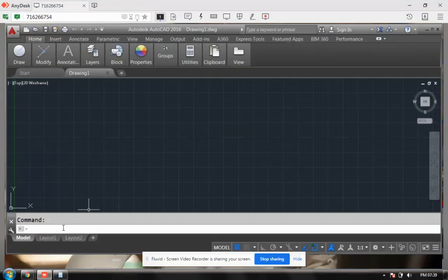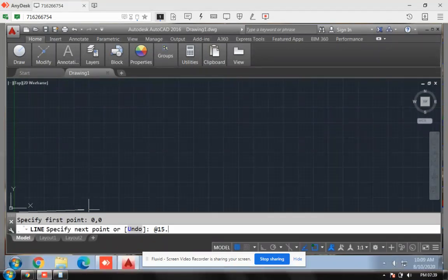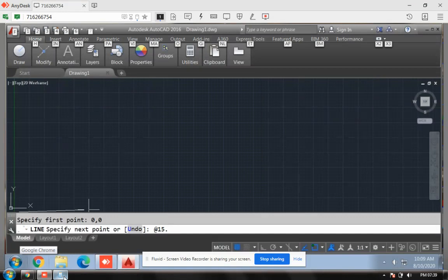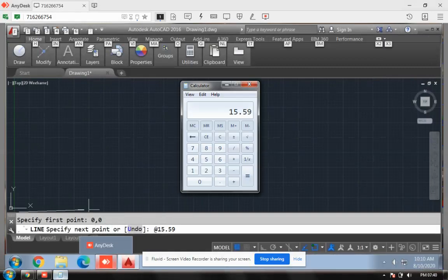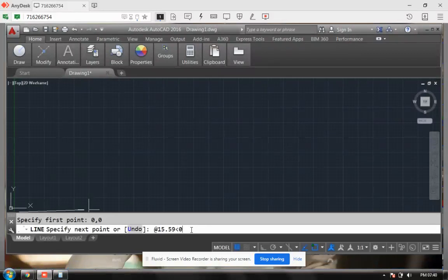Let's start. We first draw a line here. It makes no difference, but we'll start with 0,0 coordinates. I say line, with the first coordinate 0,0. Then I need a straight line, with a length from this point onwards of 15.59. I missed something, so I'm coming back again. I say line, my first point is 0,0, the starting point, and I say at the rate 15.59 at angle 0. It's done, so the line is there.